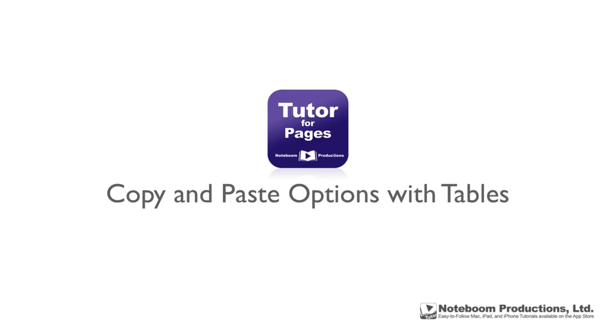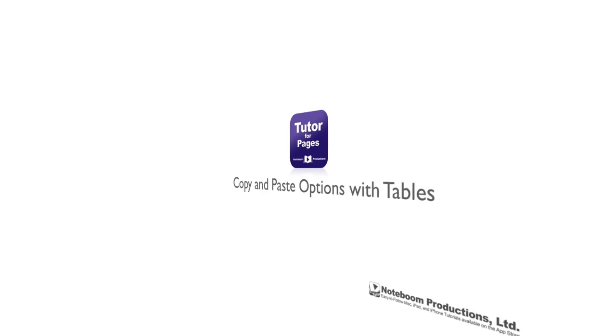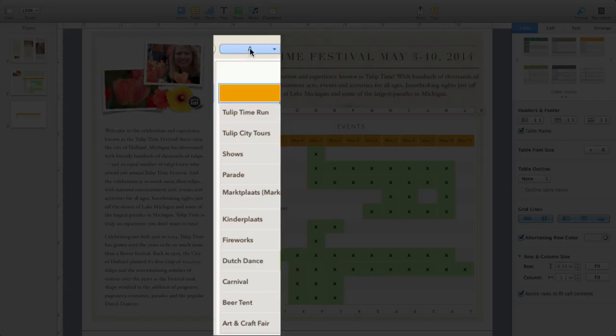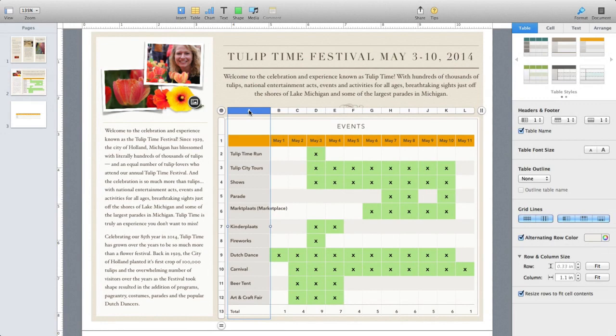Now when we're working with tables, copy and paste has a few features that come in handy. Let's look at copy and paste with tables in Pages. Let's go to Pages, and we're working on our event table here, and we have a list of events in our first column here, our column header.